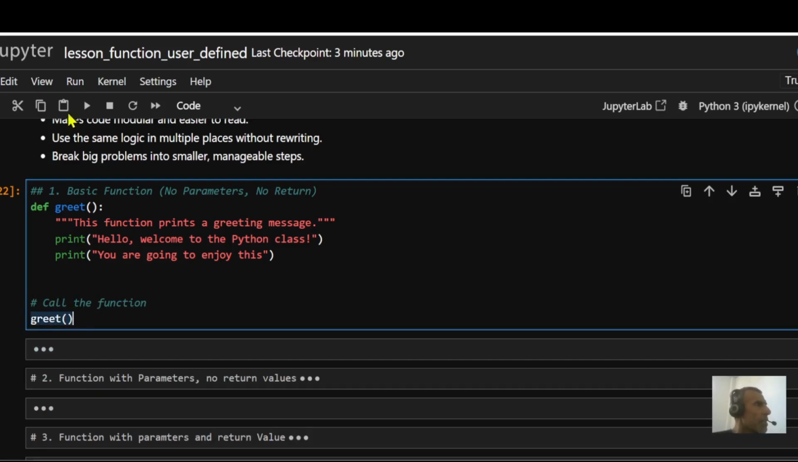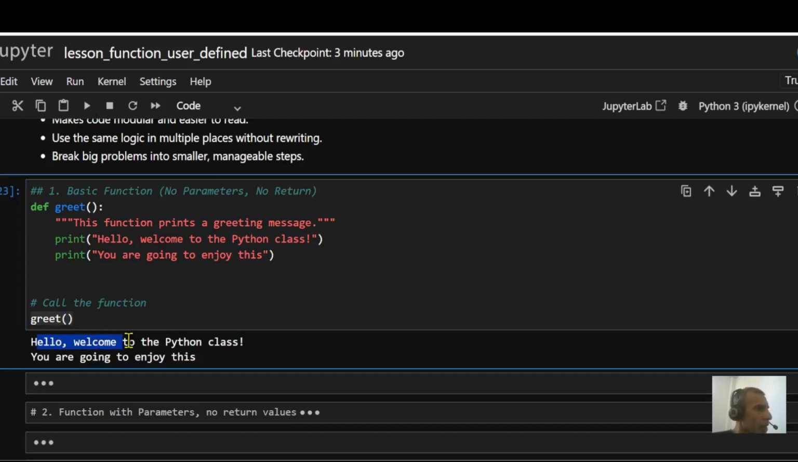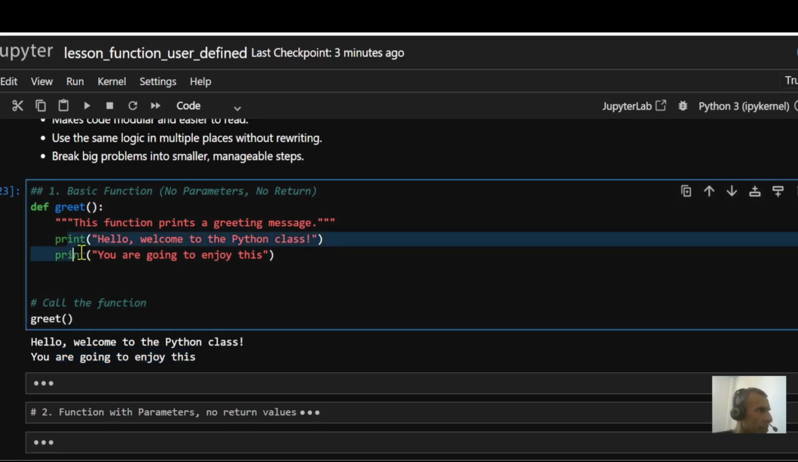Just write its name, greet, and when you run it, it's going to print hello. Welcome to the Python class. You're going to enjoy this. It prints out these two statements and it does not do anything with this documentation. This is just helpful documentation for our purposes.